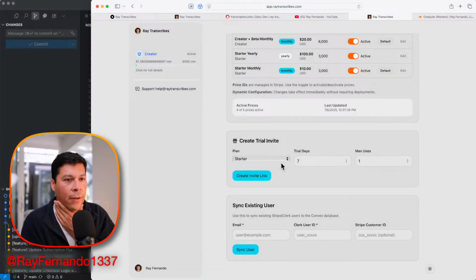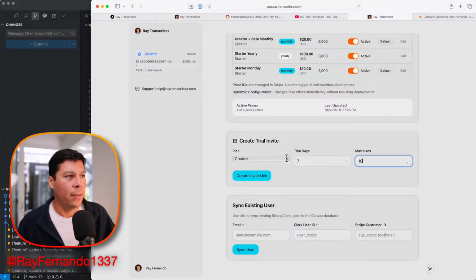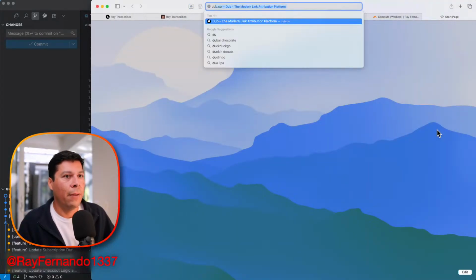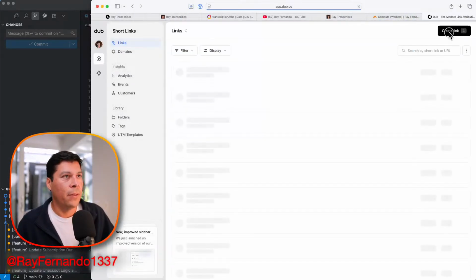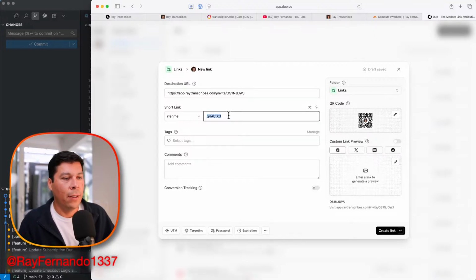And so what I'm going to go ahead and do is create a trial link. And in this here, basically what I have is a way to make a link. So I'm going to do a 7-day trial, and I'm just going to do up to 10 users. So 10 people can use this link, and it's going to create an invite link for me. And then I have this thing called dub, which will allow me to create links. So let's see, Ray 10 live.